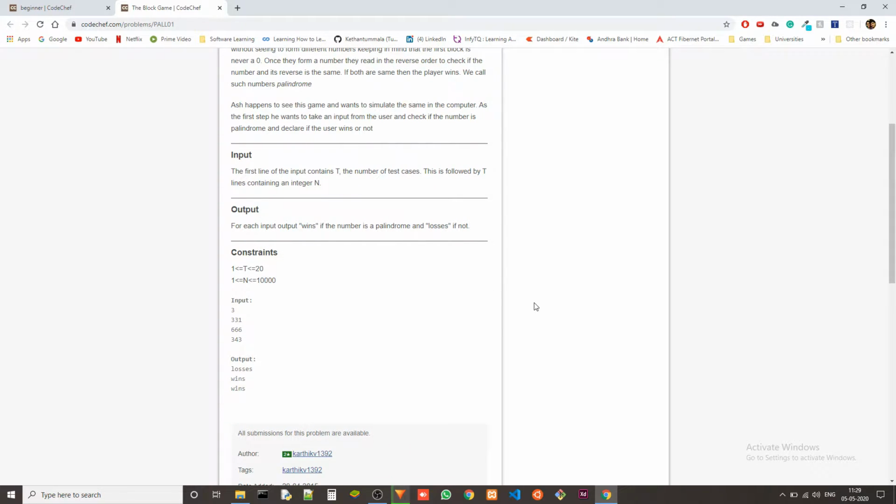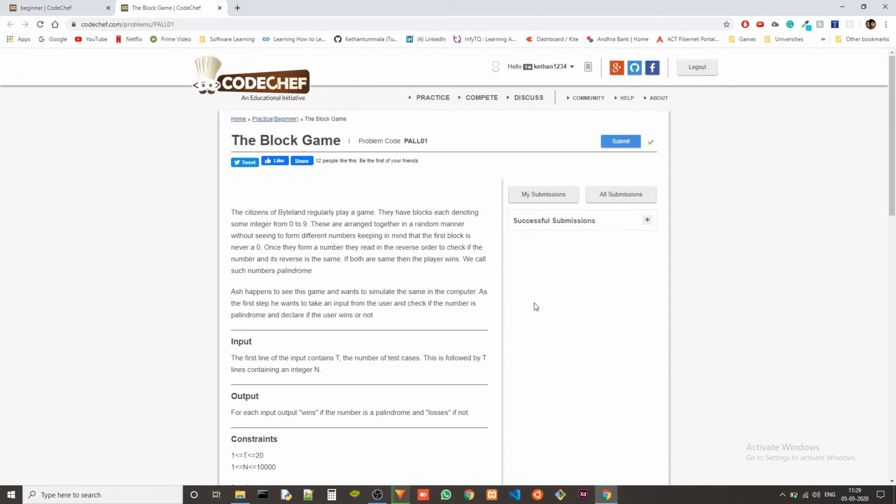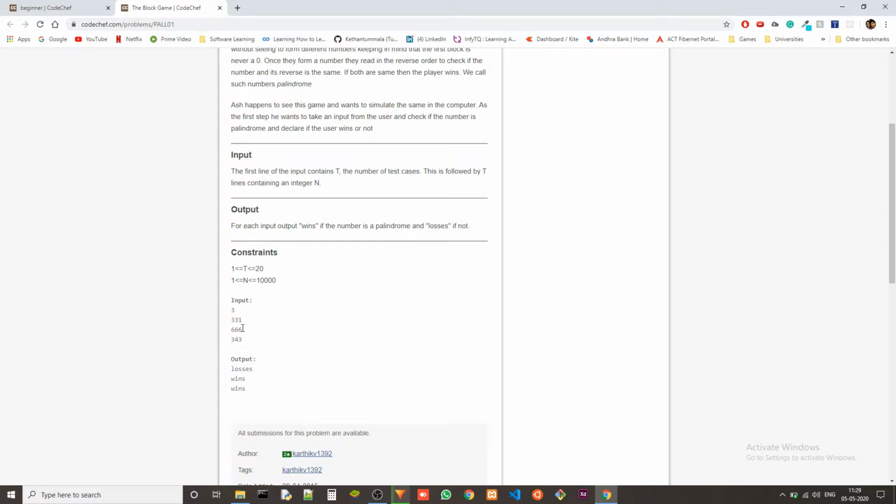Ash happens to see this game and wants to simulate the same in the computer. As the first step, he wants to take an input from the user, check if the number is a palindrome, and declare if the user wins or not. So this is very simple. We just have to find out if a given integer is a palindrome or not.